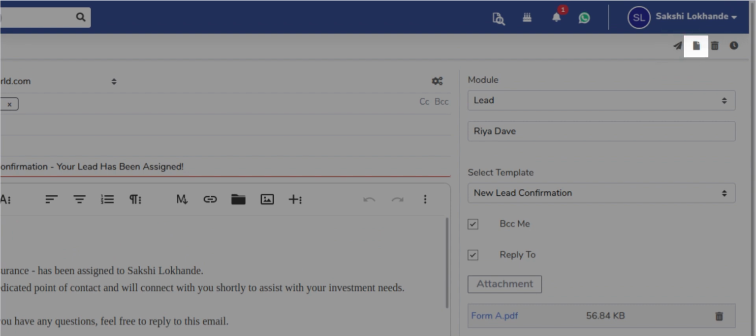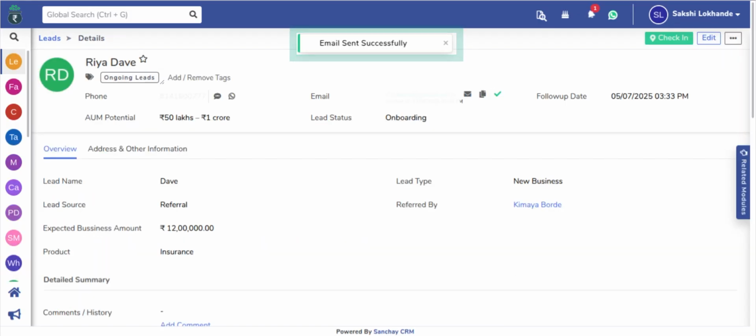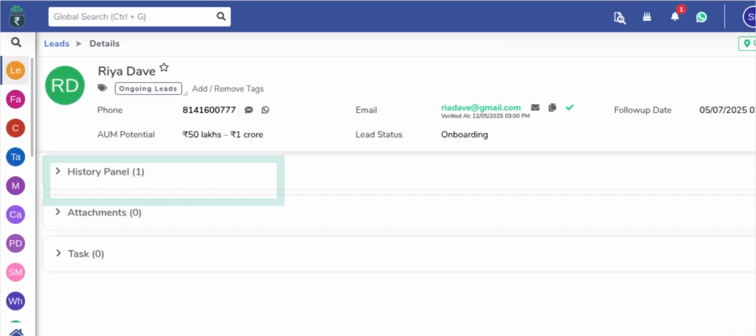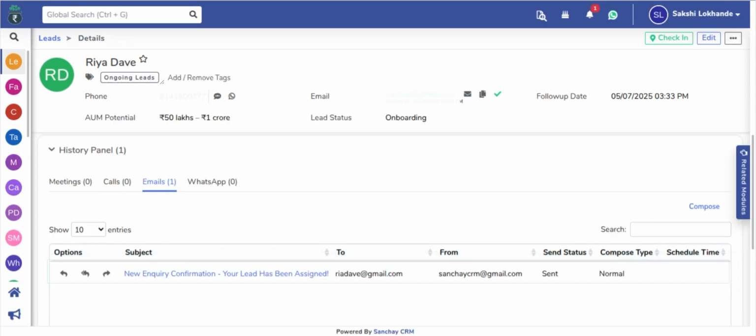Then in the top right corner, choose your action. You want to send this, save this email as a draft, delete this, or schedule this email. Once you're ready, click send and that's it. Your email is sent. Now once sent, this email will also be logged in the history subpanel under the lead record. Now this process is exactly the same for the client module.